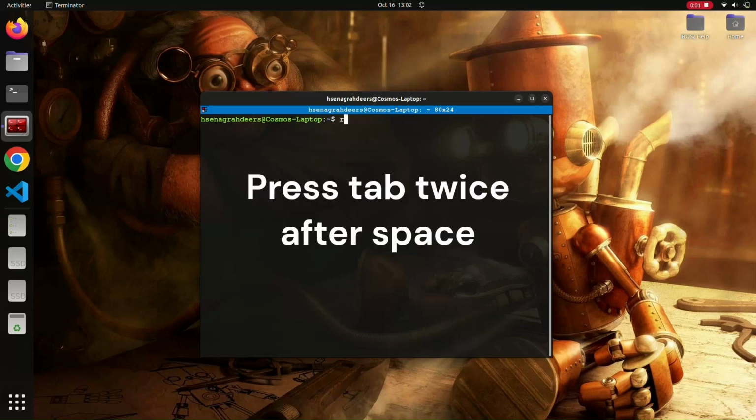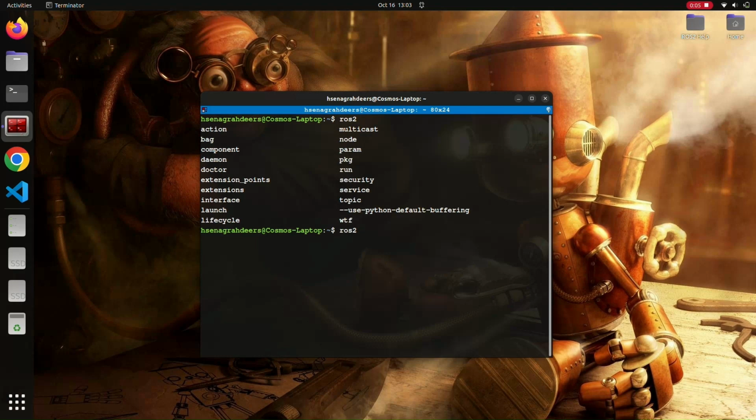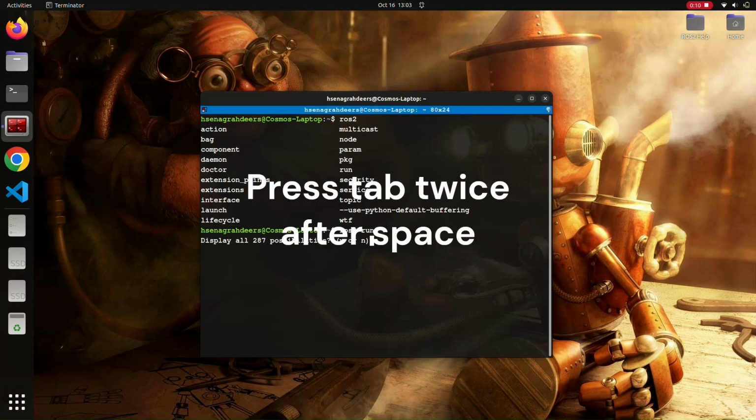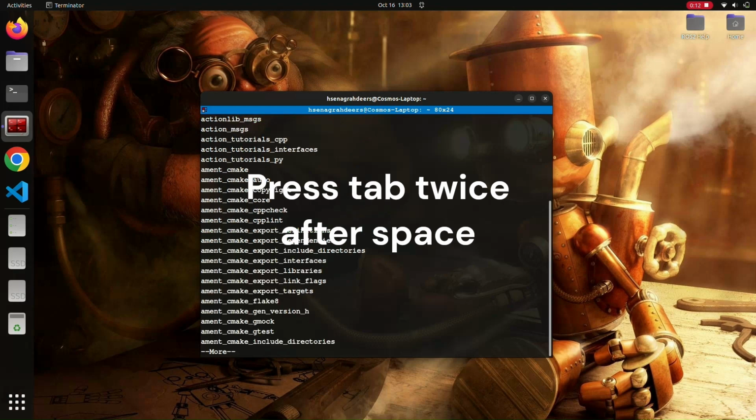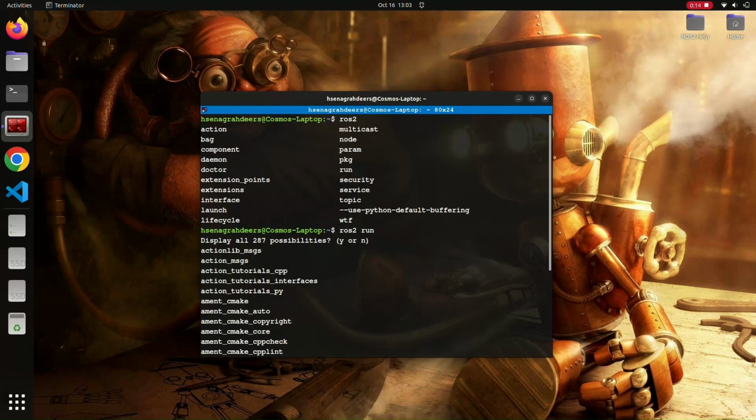To check your ROS installation, type ROS2 space followed by double tapping the tab key, and that lists out all the available commands for ROS2, of which we're going to try ROS2 run, again space and hit the tab twice. That lists out all the functionalities for the run command.